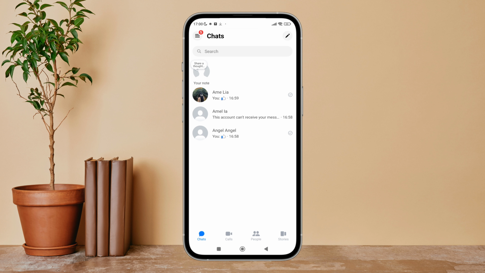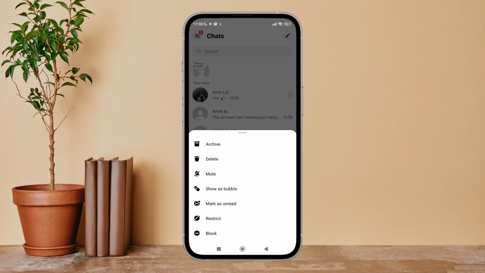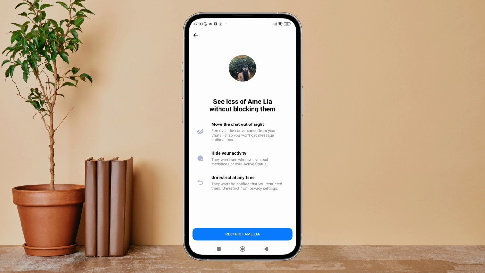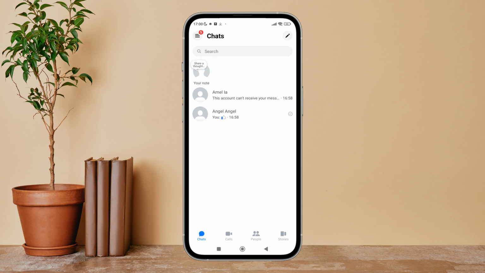Then, select the ID which you want to restrict. Then long press on it by tapping on it. Next, you can see the option of restrict. Tap on it. Next, tap on restrict, which is located at the bottom. So, this is how you can restrict the ID on Messenger.